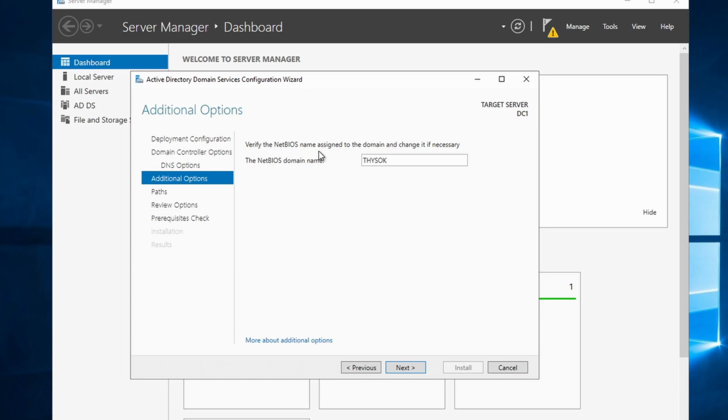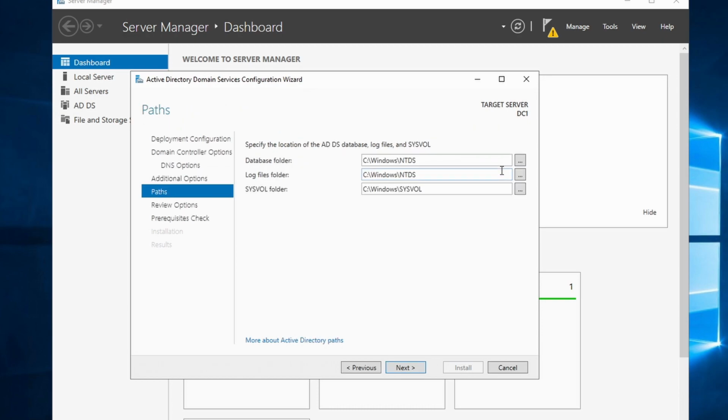So verify the NetBIOS name assigned to the domain and change it if necessary. TSOC looks good to me. Next. Okay, let's take a look at the location of where it's gonna store the database folder, which is C:\Windows\NTDS. This looks good to me. Let's keep these at the default location right here. Click Next.